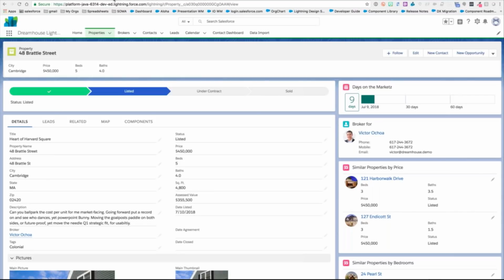Okay, with that, let's head on over and look at a component very quickly, because we've got several more demos that I want to fit into the next 20 or so minutes here. So I'm going to start in my app. I'm in the Dreamhouse Lightning app. Dreamhouse is our fictitious real estate company. They use Salesforce to help manage properties and brokers and all of that kind of thing as they're selling houses.